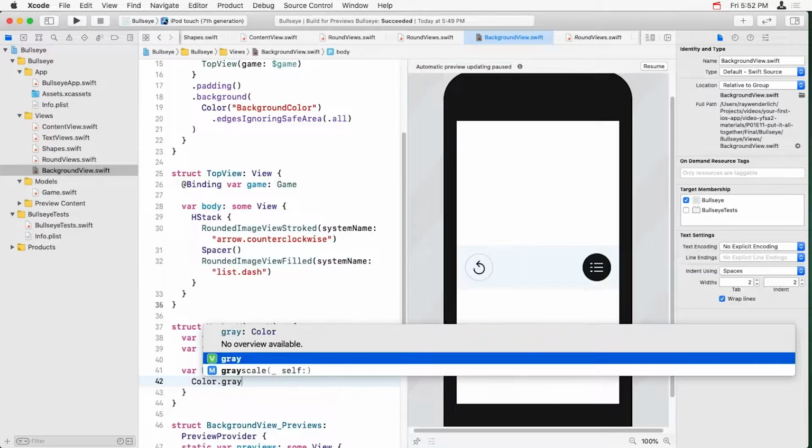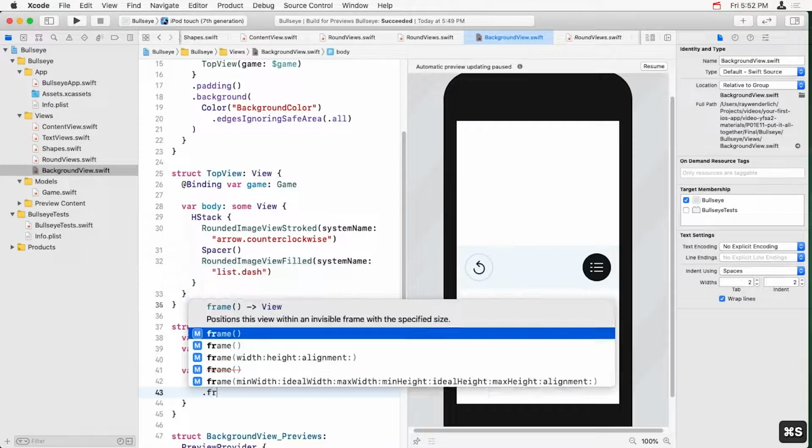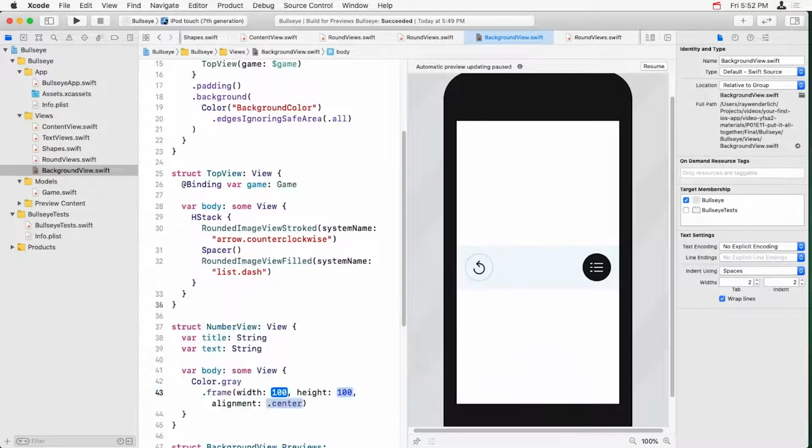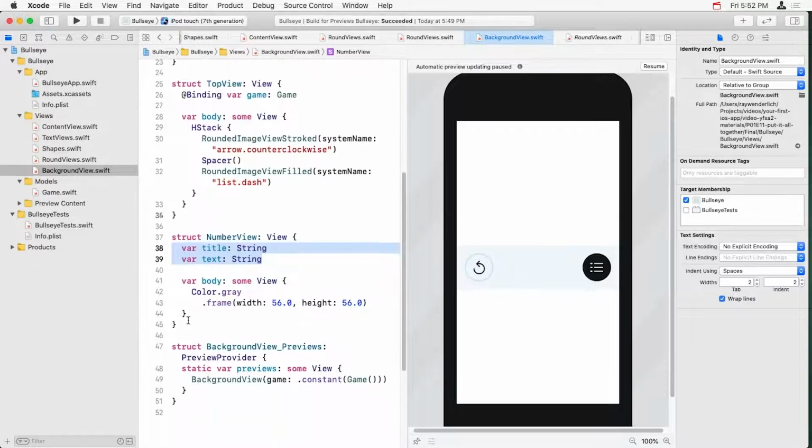Now remember, color.gray will fill up to be as much space as it can get, but we don't want it to be that for right now. We just want it to be a preset width and height, and we're just going to do 56.0, 56.0 to start. So basically this should be a gray box, 56.0, 56.0. It does take these two parameters, but doesn't do anything with them yet. That's actually going to be your challenge for the next part. So this is kind of a building block that we're going to need in order to build the bottom view.